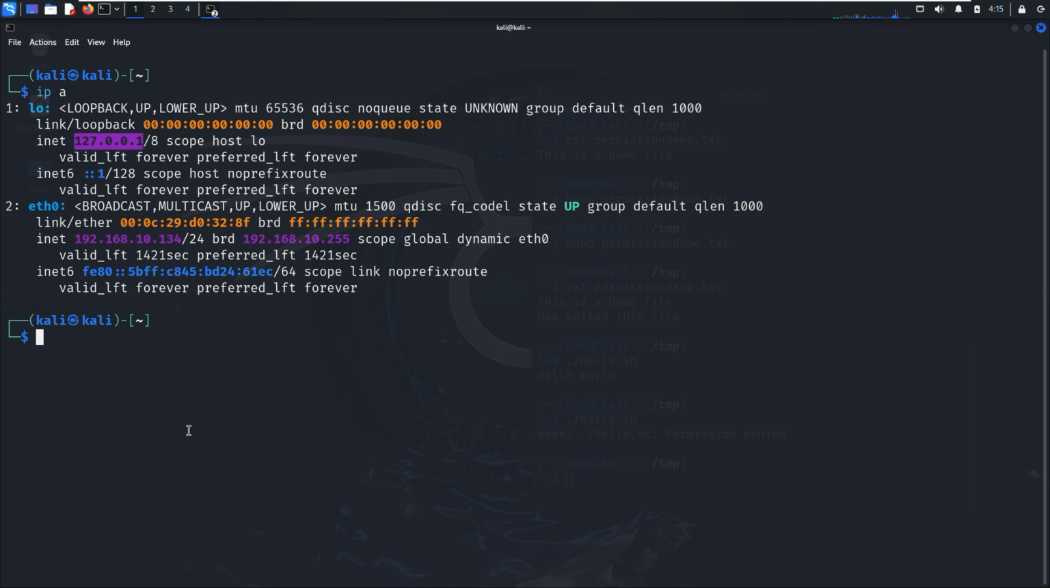This one, we don't use this for any kind of networking capability. This is my IP address, 192.168.10.134. It is on a /24 network. What that means is that every machine on this network is going to start with 192.168.10.